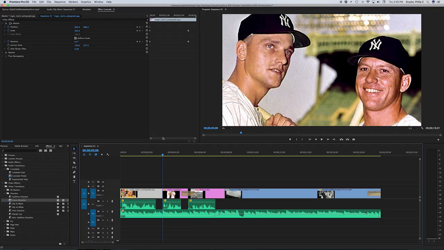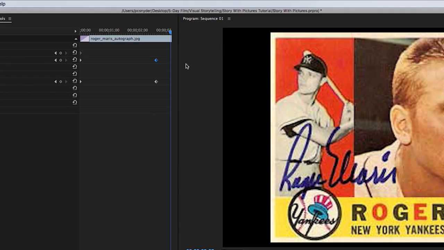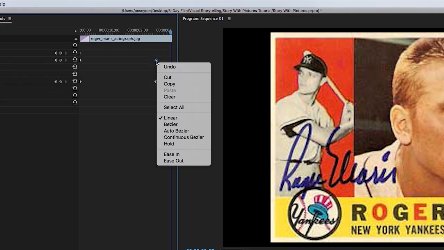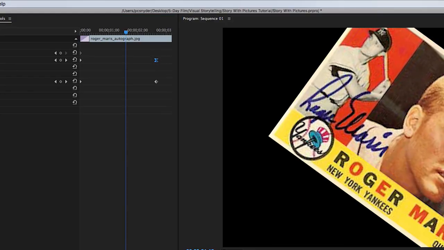We do that by changing one of the settings on the keyframe. Go up to this keyframe here, which is the scale. Right click on it and select ease in, and then you'll see it changes to kind of an hourglass thing. And then let's take a look at how that changes it.